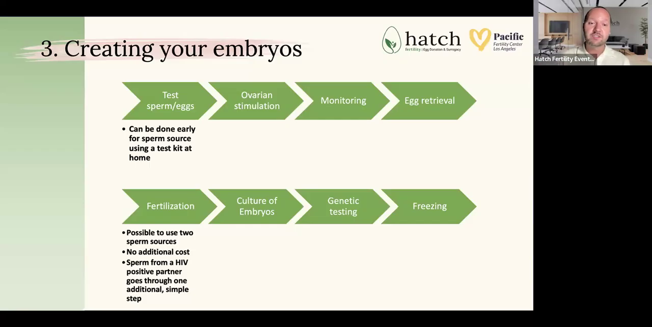And if we do have an HIV positive partner, then there is an additional step you need to undertake with a specific program to make sure there's no virus there, and then you can create embryos from that semen and move forward. Then there's some culture of the embryos for a couple of days, and then there's the genetic testing, so pre-implantation genetic testing.